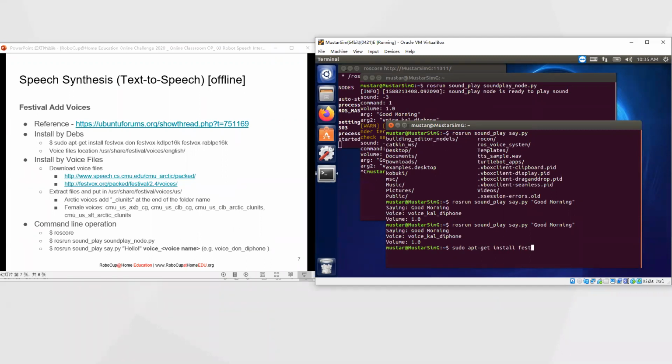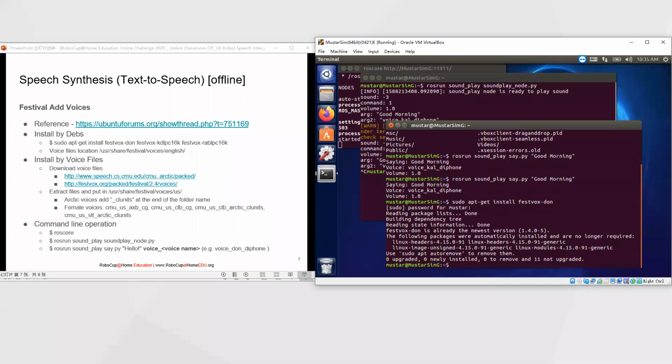David will show you one way. Okay, so this is how you install an additional voice package. For example, I install this Don, D-O-N. So this is how you install. It's very simple. In order to verify which voice package you have installed, you can look at the content in that particular path, the festival voice path over there.